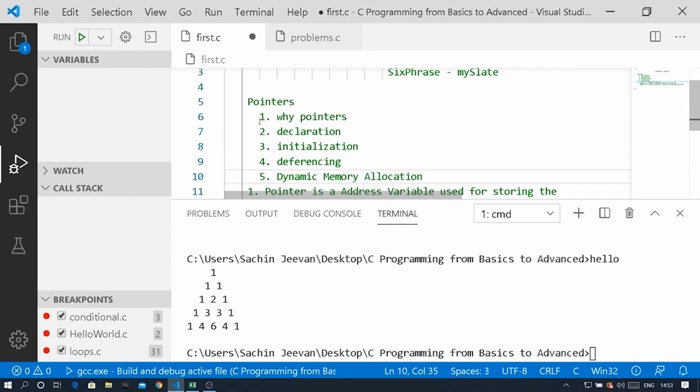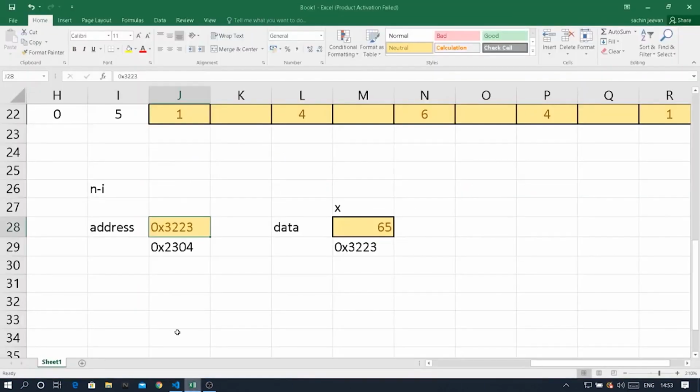Okay, so first of all we'll come to the point of why a pointer is required. Clearly I said that a pointer means storing the address of a variable. Now I have to clarify one thing: why do I need to store the address of a variable? Because using this variable x, I will be directly able to access this value 65. But now we are storing the address of this variable, and we are indirectly accessing this block, so we are indirectly accessing this value.